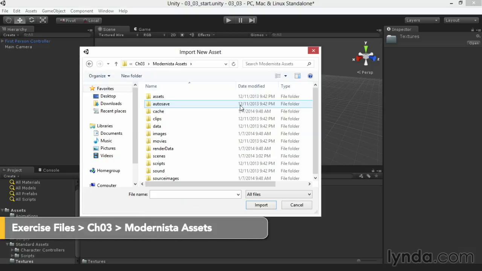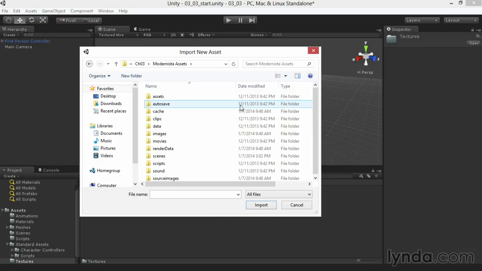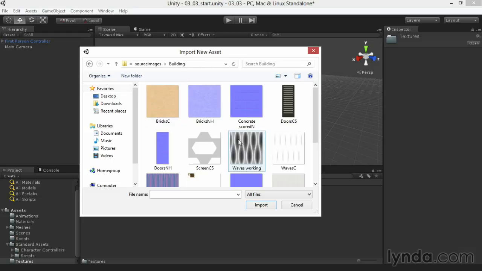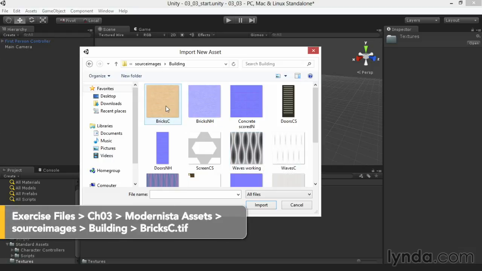In the Import New Asset dialog, I've browsed into the Modernista Assets folder in Chapter 3. This is my working Maya project I'm simply pulling pieces from. I'll go into Source Images, and this is where I put the textures I'm going to use. There's 2 subdirectories here, Art and Building, that contain the respective textures for each section. I'll go into the Building Textures, and there we can see the different building textures, bricks, normals, waves, and so on. I'll pick Brick C.